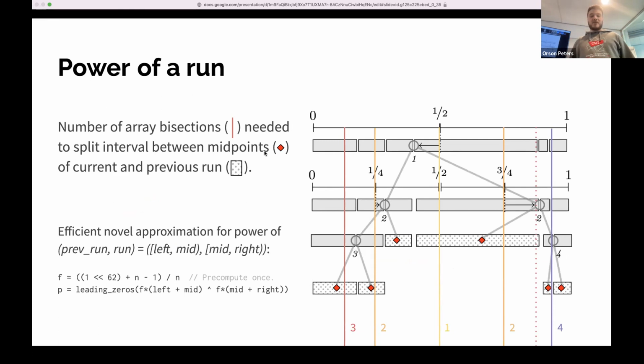So the power of a run is quite involved. I don't have enough time to talk about it in detail, but the main idea is that you look at the interval between the midpoints of your current run and your previous run, and you look at how many bisections of the original array it would take to end up slicing somewhere in that interval. And I found a very efficient way of computing this that doesn't require integer divisions all the time. You just do one integer division, and from that point on, it's just 2 multiplies, 2 additions, XOR, and count leading zeros, which is very efficient on most processors.